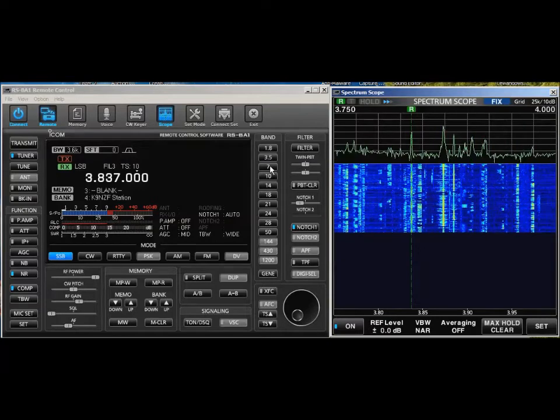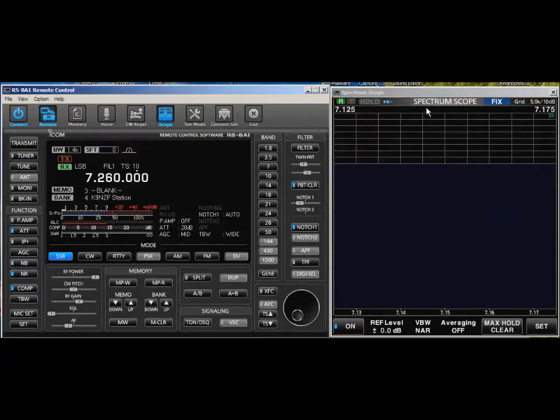I don't know about 40 meters. Let's see what's going on here on 40 meters. Can't really hear much at all on 40 meters. Turn the preamp up. Oh, the attenuator needs to be off. Turn up the RF gain. No evidence of AM here, really. So going back to 80 meters.